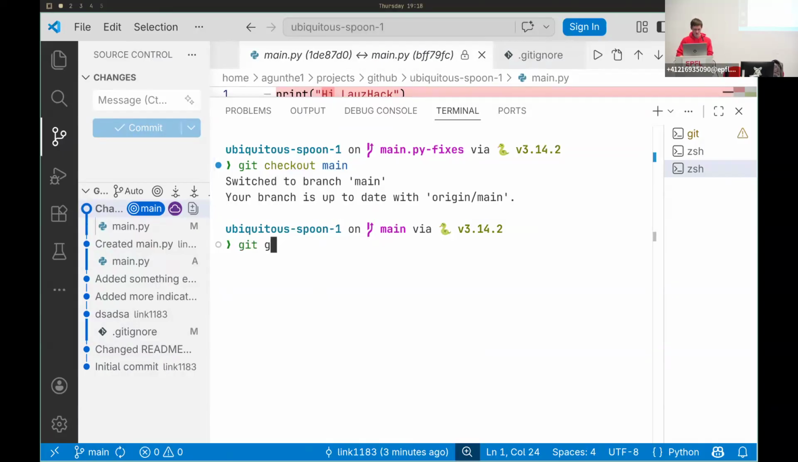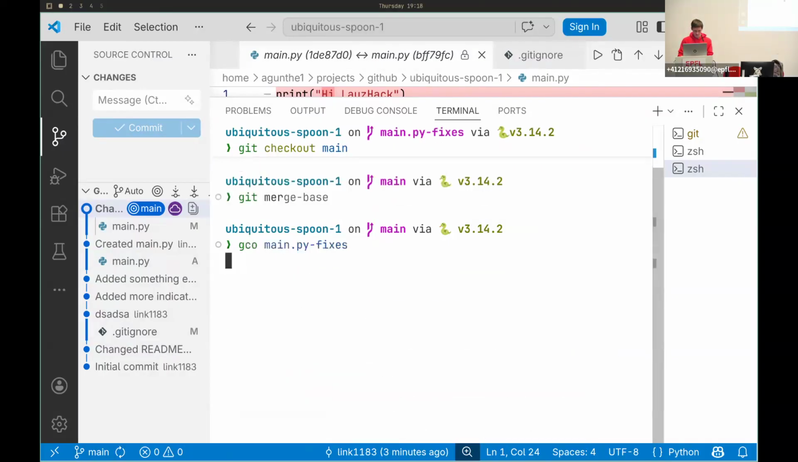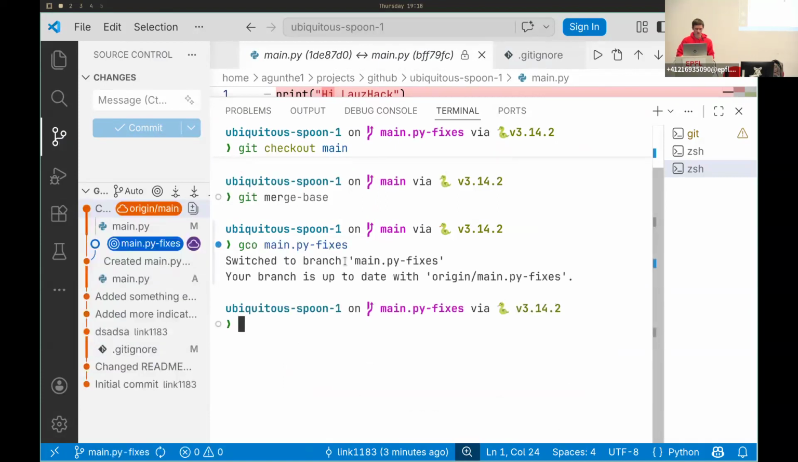And I'm gonna go, no, I actually need to go on the other one. I'm gonna go back to main.py fixes. So right now I am on main.py fixes, and now what I want to do is take that branch and put it back onto the main branch, like have it be again following the main branch. So we're gonna do a git merge main. Like I go git merge and the name of the branch that I want to merge into.